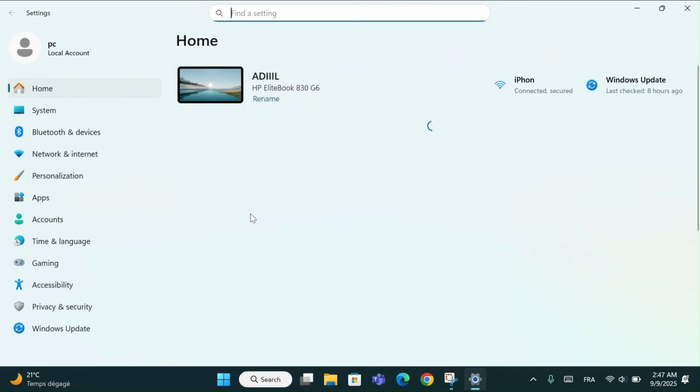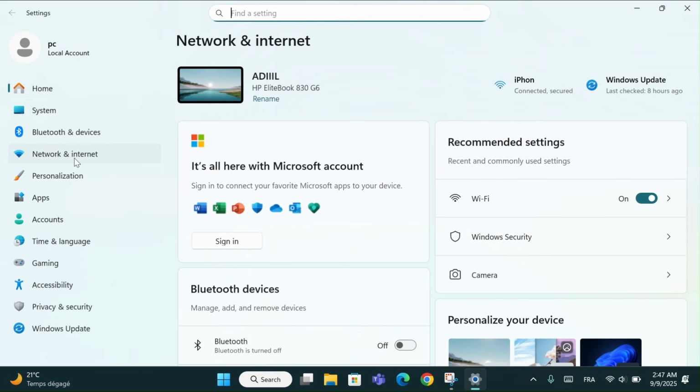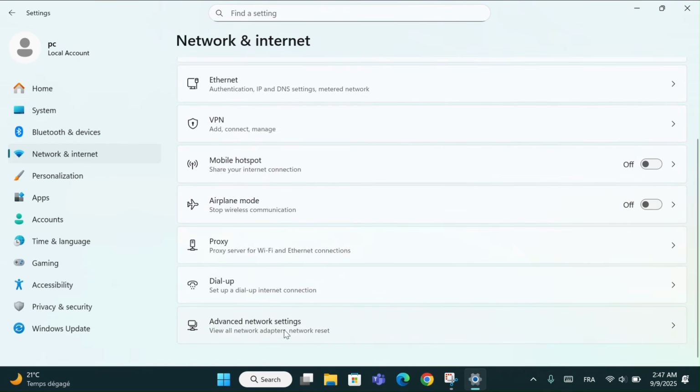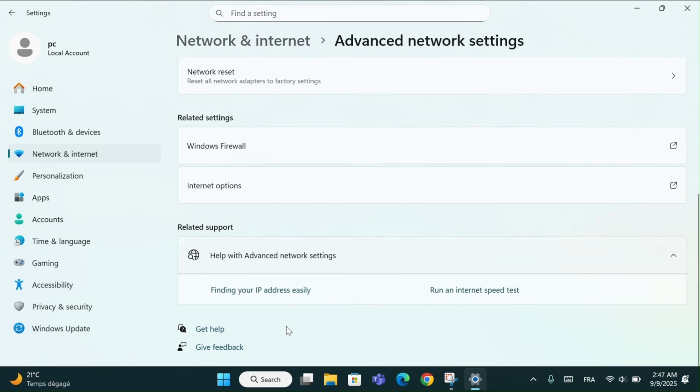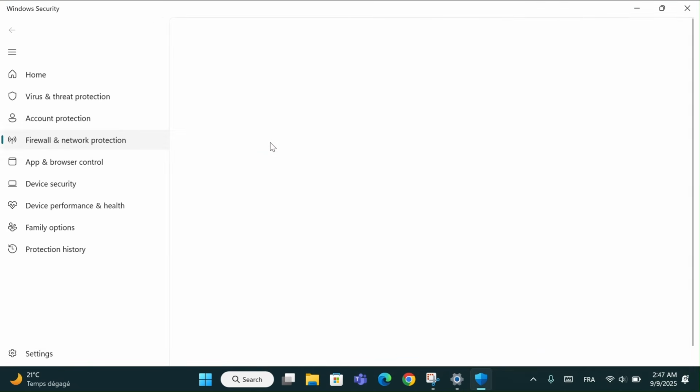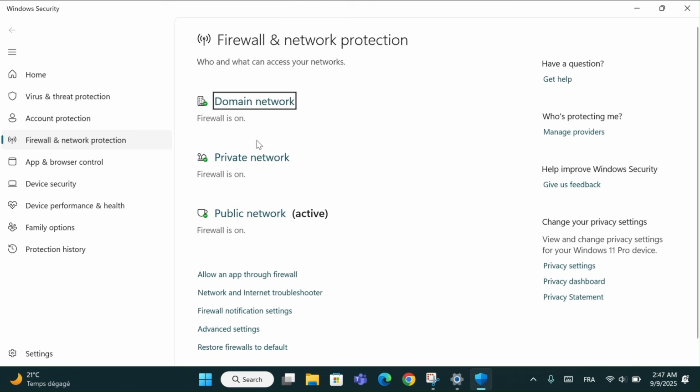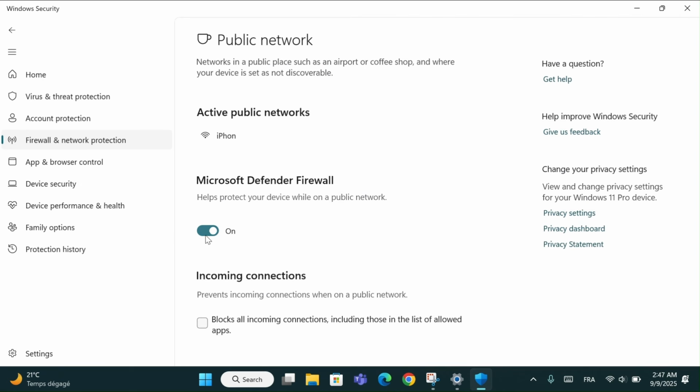Open Settings and go to Network and Internet. Scroll down and click on Advanced Network Settings. After that, click on Windows Firewall. Wait a few moments, and a new page will open called Firewall and Network Protection. Now, select the network that is currently active, usually public network. Finally, turn off the Microsoft Defender firewall switch.